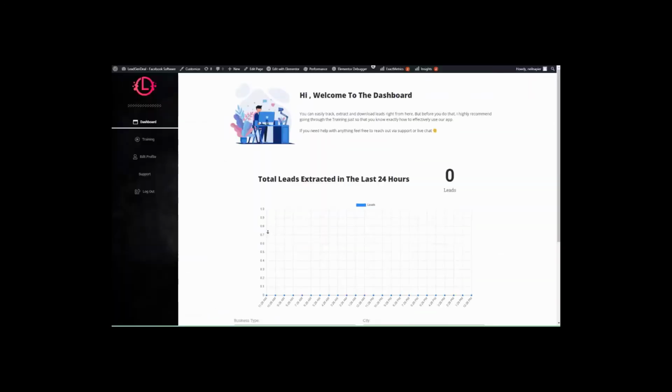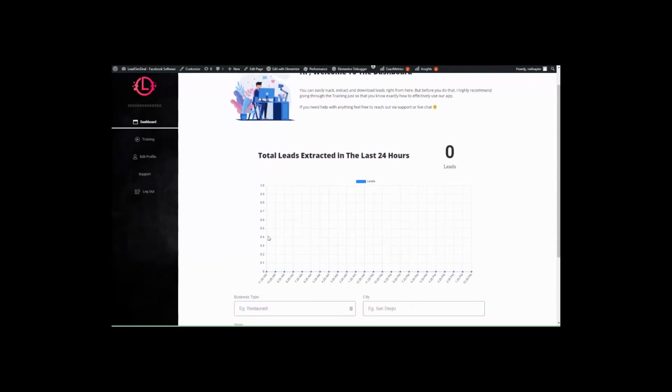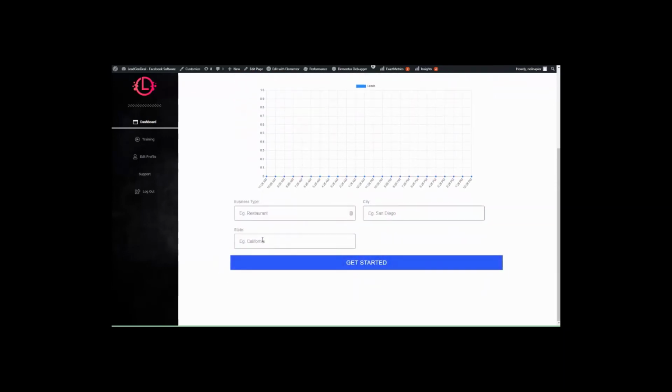Now here's step number three. In this step, we will help you find prospects. It is possible that you already have prospects in mind, which is great. But if you don't, you can use our lead gen deal app to generate leads from anywhere in the world.